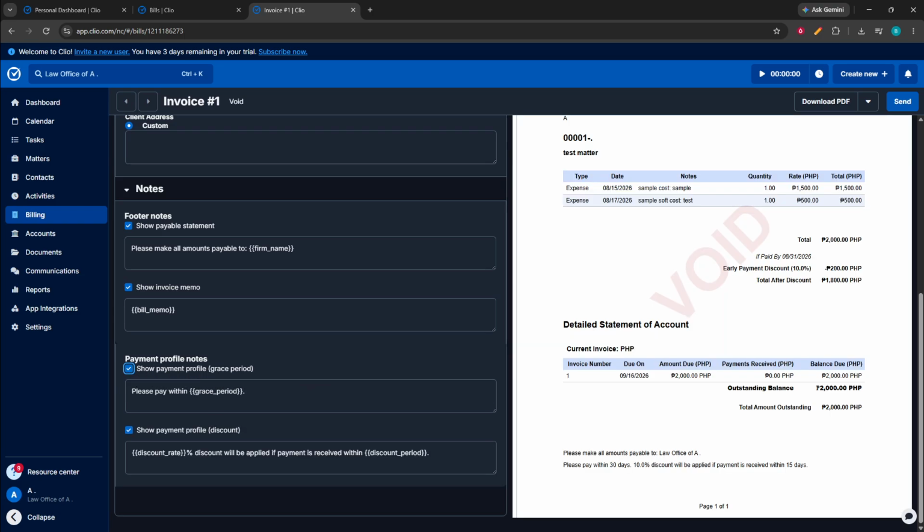After enabling that setting, review the message shown in the text box. If needed, edit the wording so it matches how you want the reminder to appear on the bill. If you want Clio to insert the correct grace period automatically, include the field in the message. That placeholder pulls in the applicable grace period for the payment profile instead of requiring you to enter it manually each time.